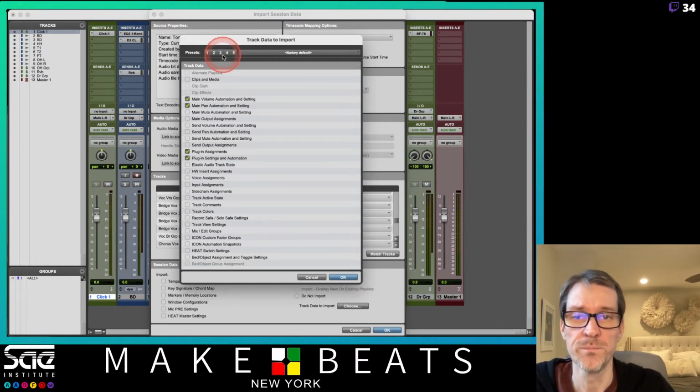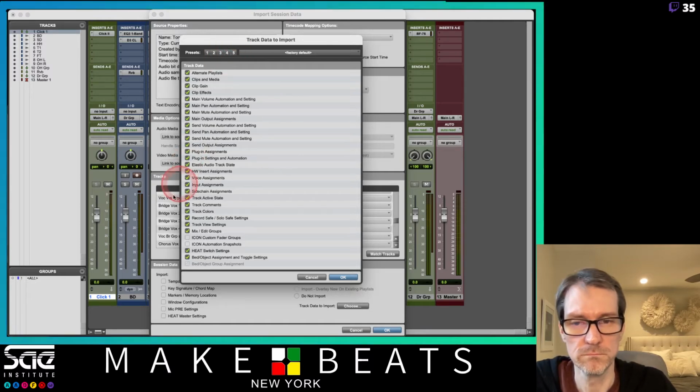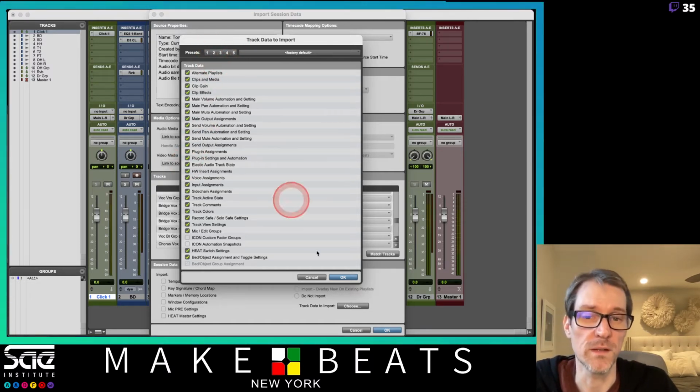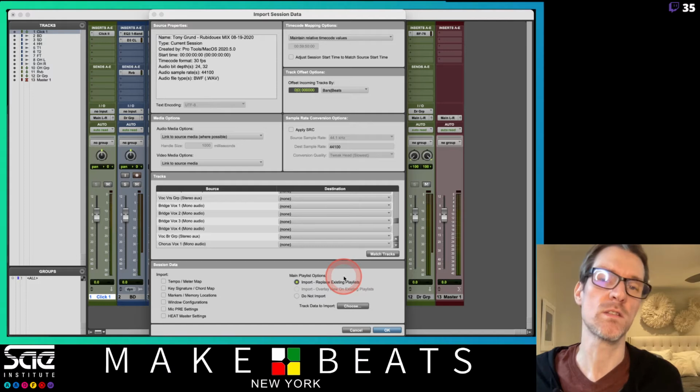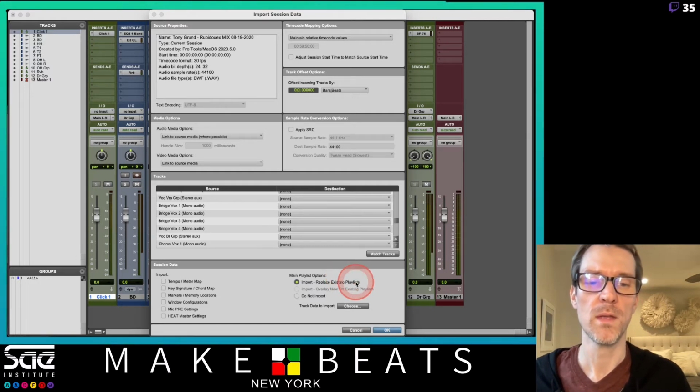This one's all the other stuff, and this one here is back to the default basically. So I'm going to hit OK. Let's see what it does when I copy in my vocal data. And I hit go, hit OK here.